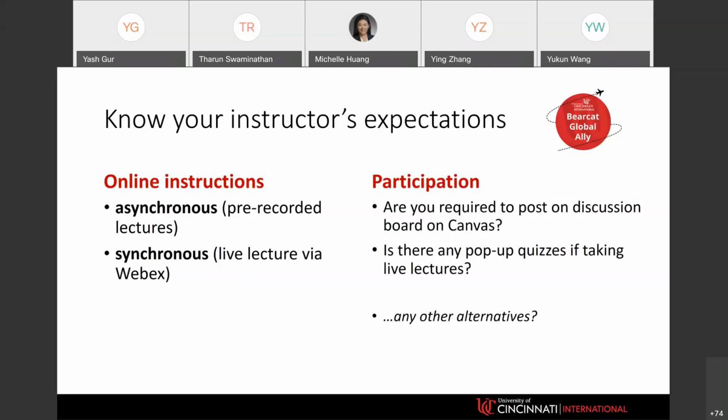Participation is a big part of e-learning. And also after you are able to return to campus, arrive on campus, and take in-person classes, you will experience this as well. Participation is also a very important part of in-person learning. So how do you do participation in an online learning format?